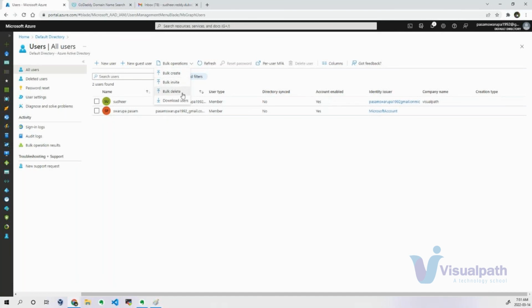I can delete bulk users. If you want to download the user-related information you have created in the portal, you can just download it. Okay, so these are the operations you can do from the bulk operations. That's nothing else, it is just so simple actually.